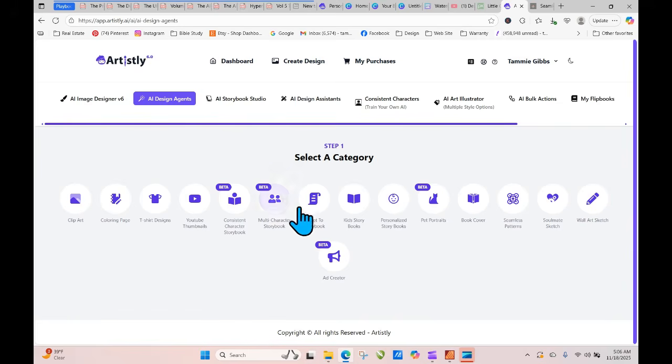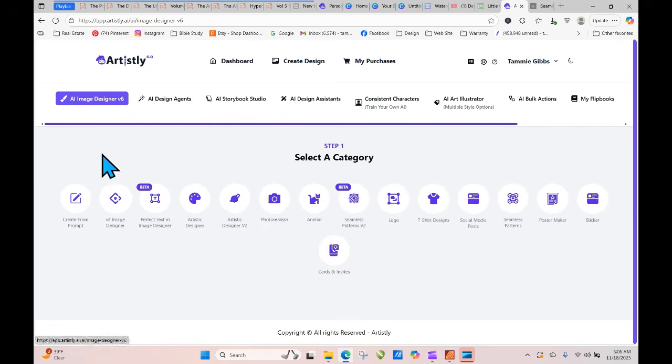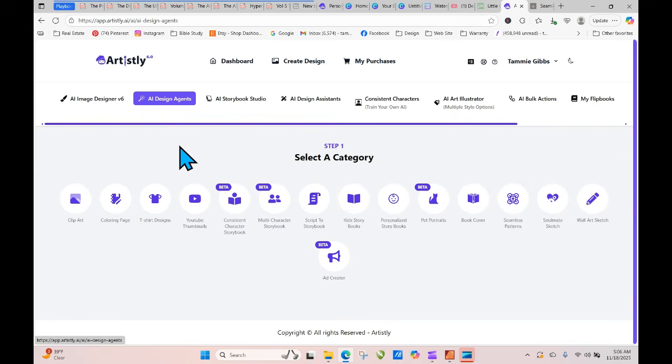And I will come back and revisit all of the storybook elements. I'm going to use them in the AI Storybook Studio. I'll make a whole video on that a little bit later. I want to cover the agents and the assistants first. But anyway, be sure and watch video part 1 and part 1A that covered the AI Image Designer V6 and its tier, all of these items. And of course, stay tuned for part 3, which will be on the AI design assistants later on.